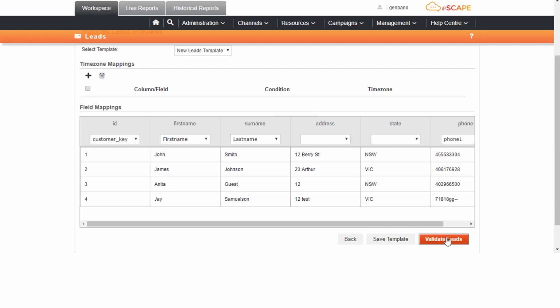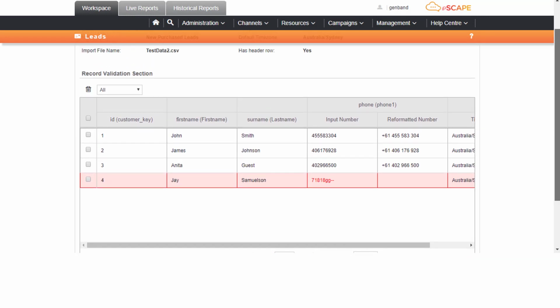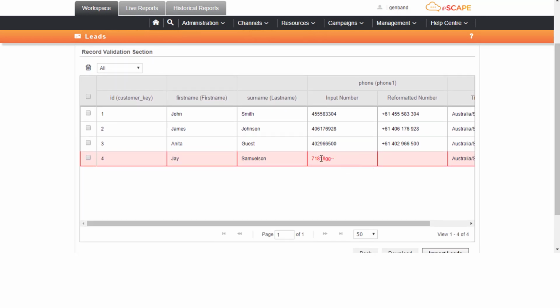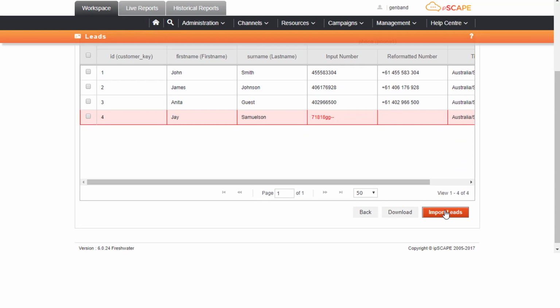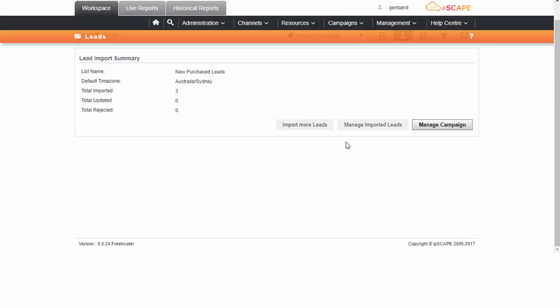Having mapped all of those fields, I'm going to go to validate leads. It's telling me that some of these leads are not great, so that number is not a valid number. That's fine, we can ignore that, and I'm just going to go to import leads. It says the number of valid leads. It validates them. There's 3 and then there's an invalid one, so we'll get the option to import the invalid ones if we want, but by default that's not ticked. Okay, so that's now imported those 3 leads into our campaign.